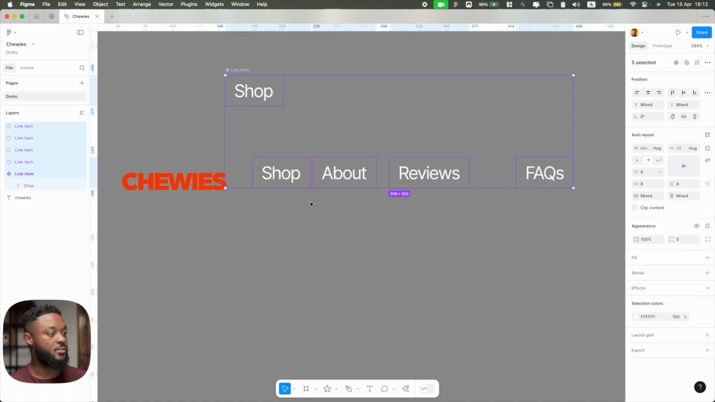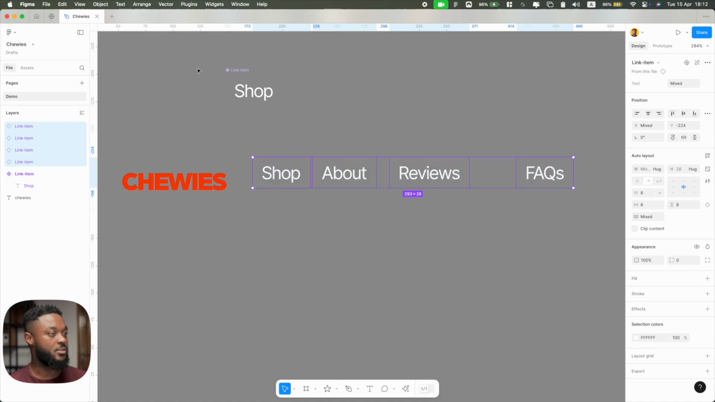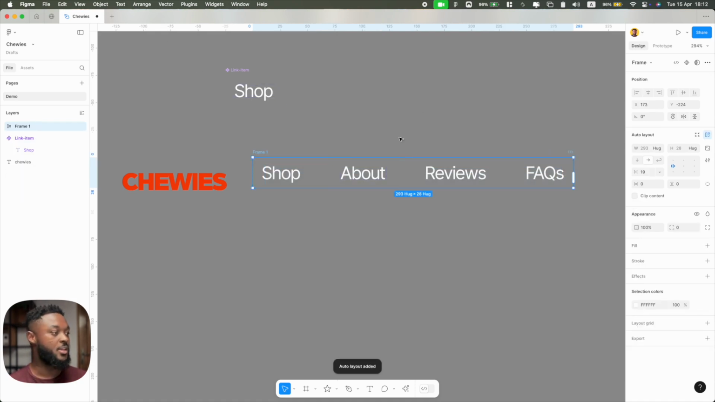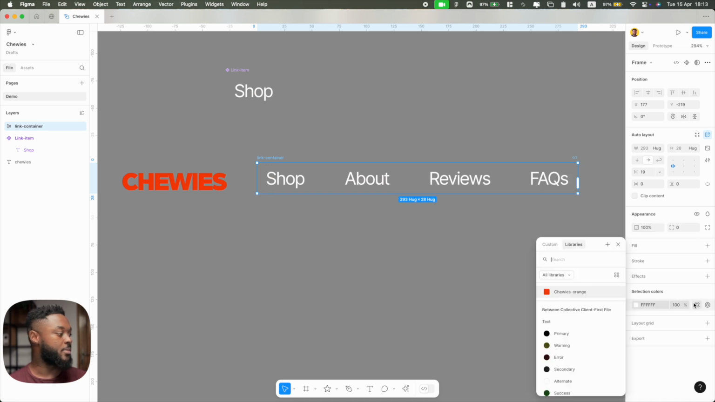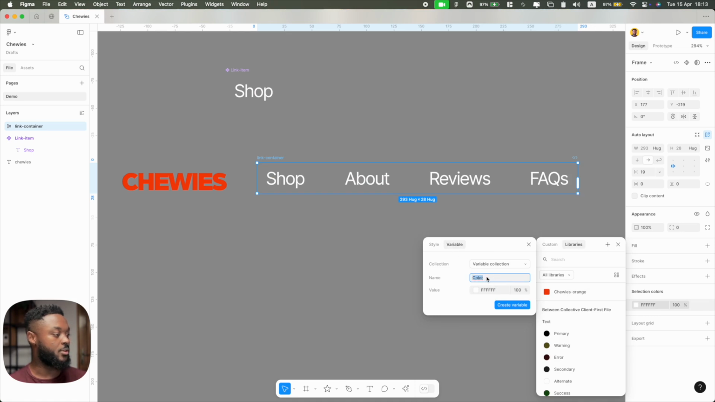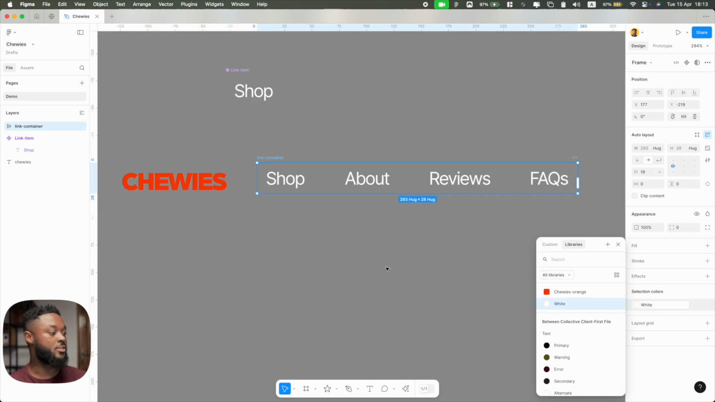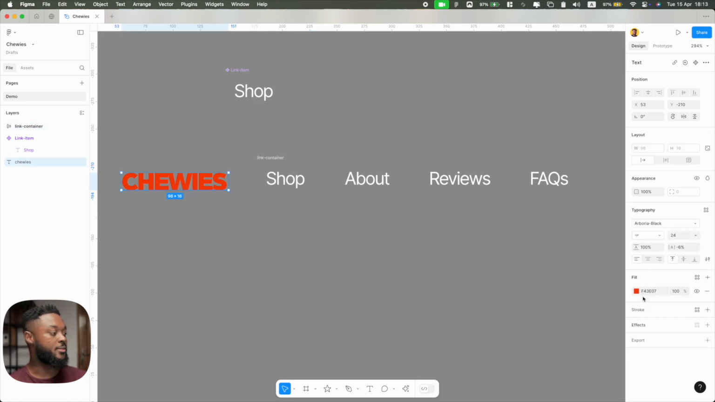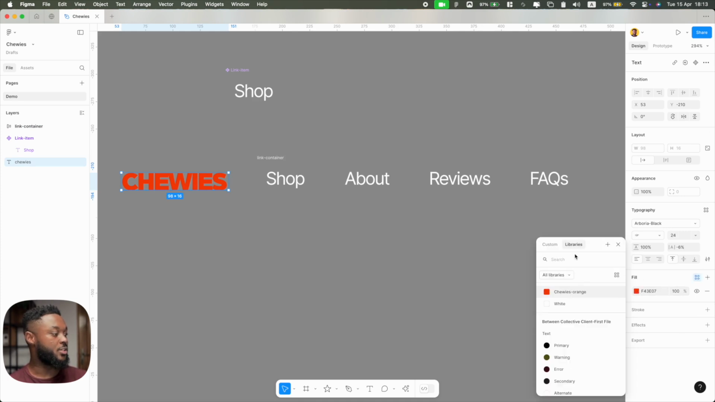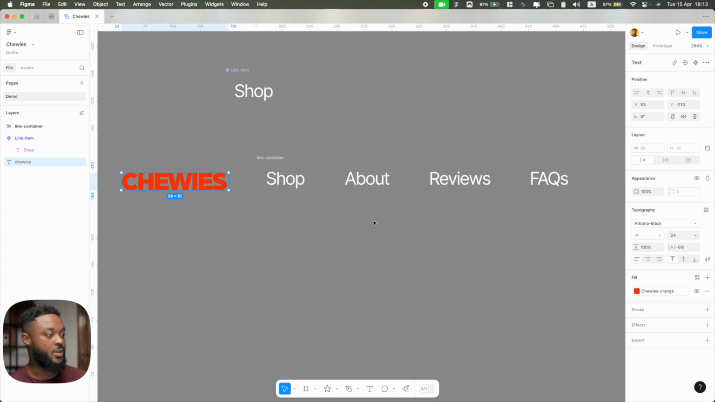I'm going to put all the link items, not the top one, just these ones, the variants, into auto layout. Call this link container, and I'm going to make this white a variable, so I'm going to call it white just because it's a color I'll be reusing very frequently. I already made this color, which is a variable called Chewies orange, so that we have it.